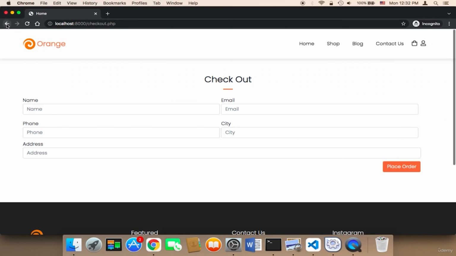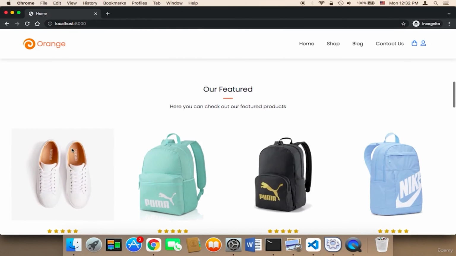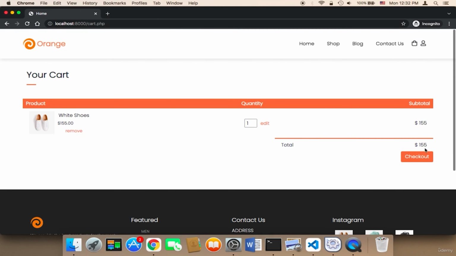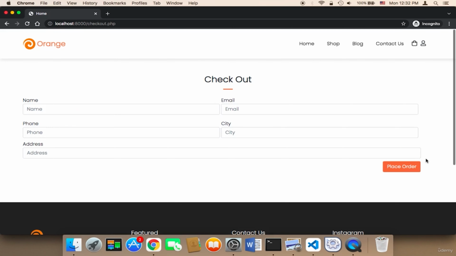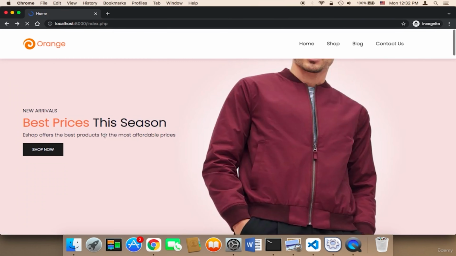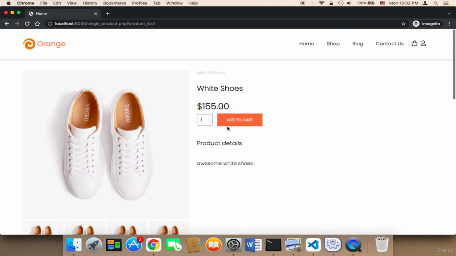So now if I go back to the home page, and let me add something to the cart. So if I add this product to cart, and if I click on checkout, I will be able to go to the checkout page, because there is a product in the cart. Obviously there is a product in the cart. Let me show you that one more time. If you go to the cart, there is a product in the cart.